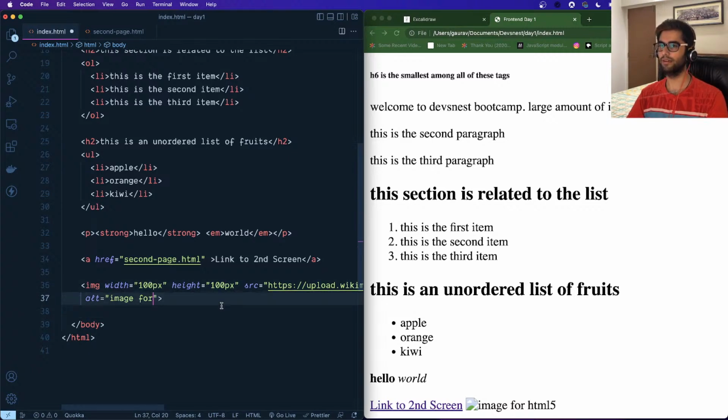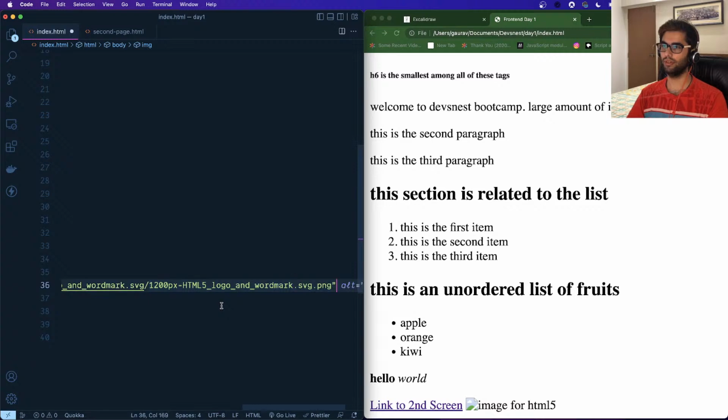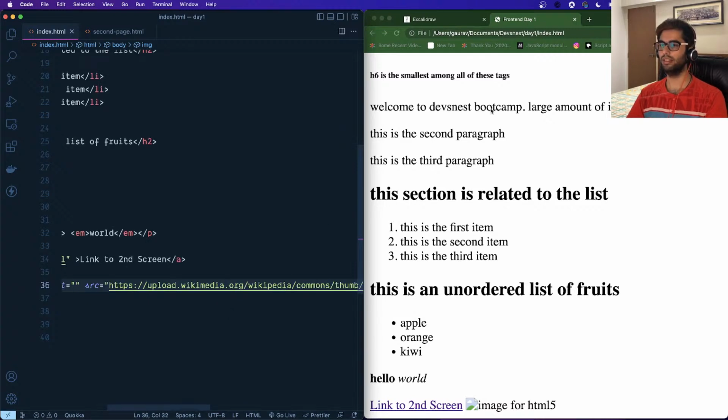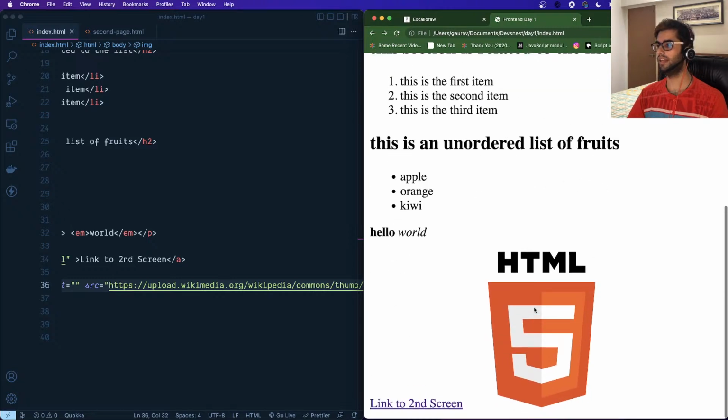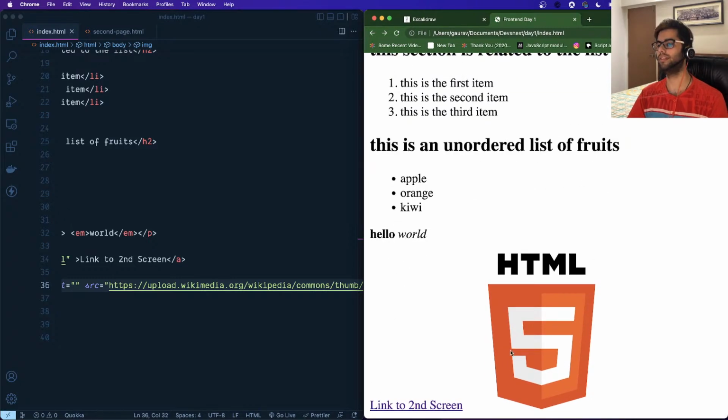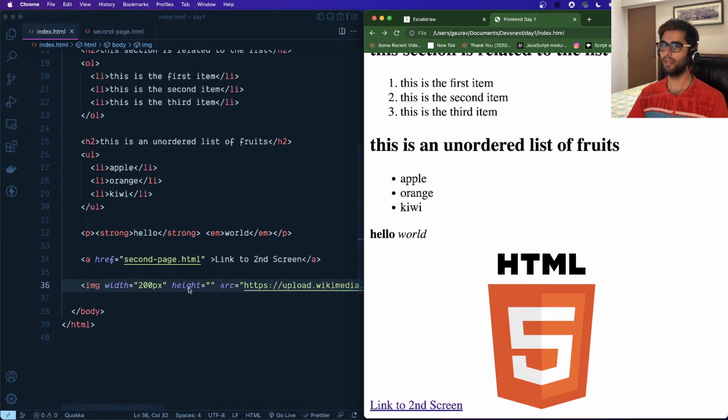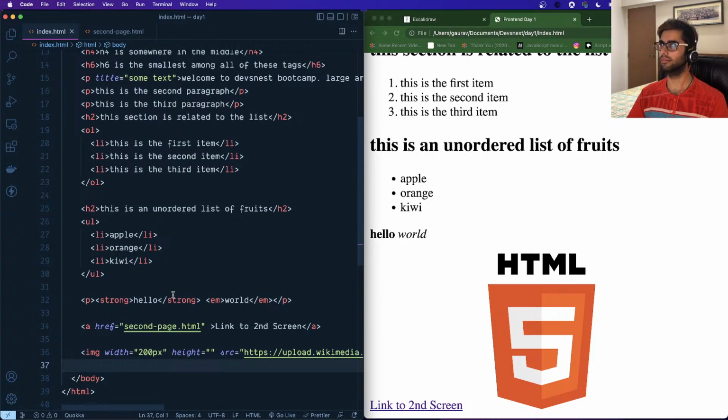Let me fix this back for us. Okay, I have undone the code changes that I had made, and once again we can see this HTML5 image. So far so good. Is whatever has been taught so far clear to you guys? Please let me know in the chat.